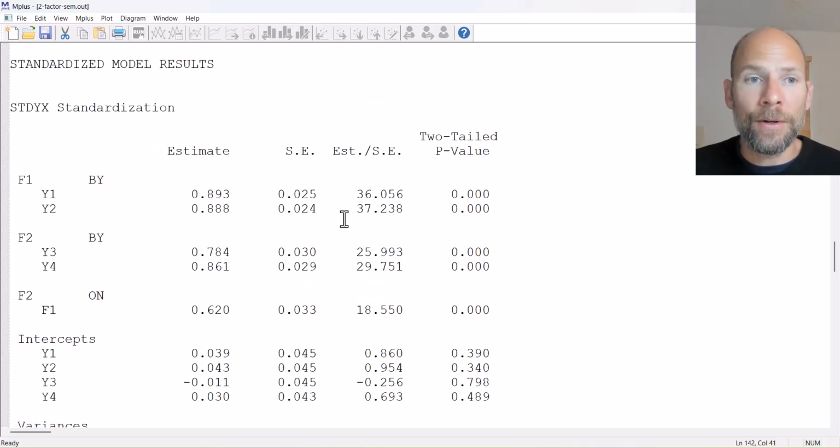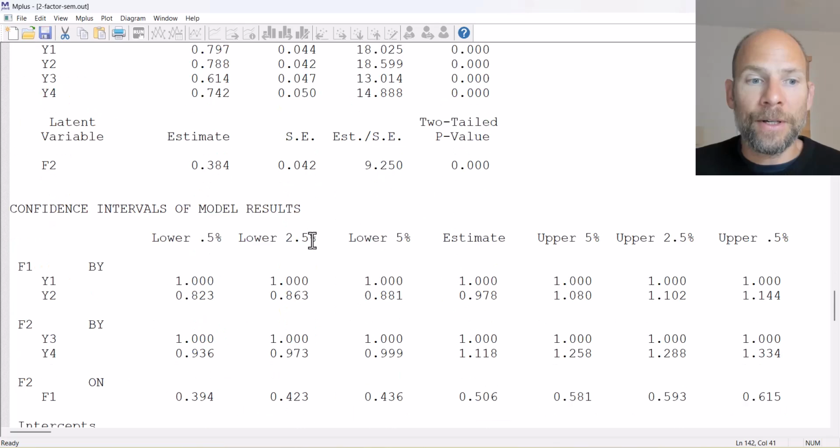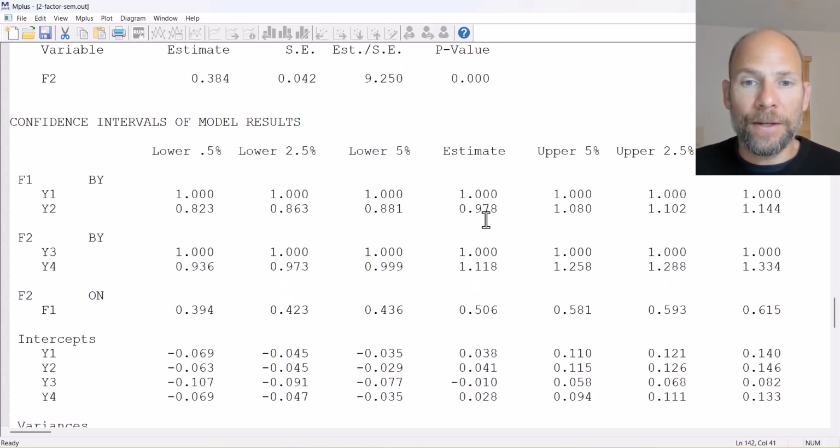Also, when you go down, you have standardized model results, also with bootstrap standard errors, and then at the end you have confidence intervals of model results that now are based on bootstrapping here. And so you find your estimate, the point estimate in the middle, and then the limits of different confidence intervals to the left and to the right of the estimate column. So lower 5% and upper 5%.